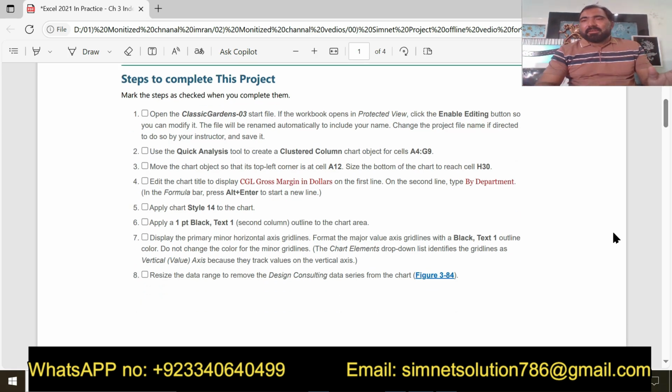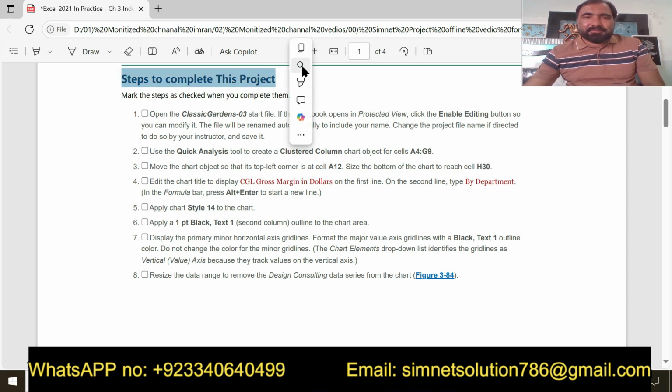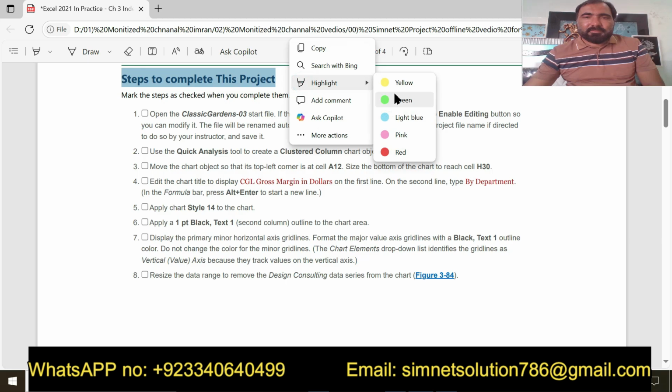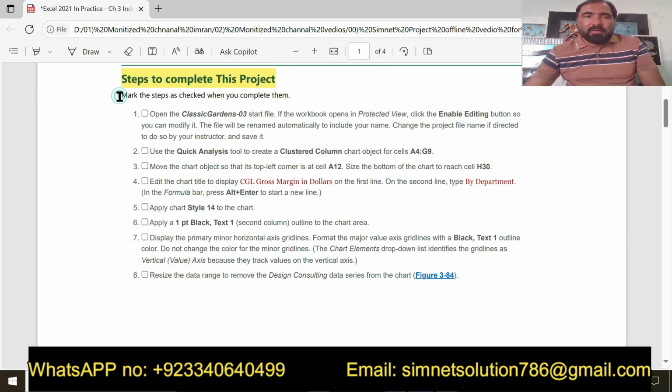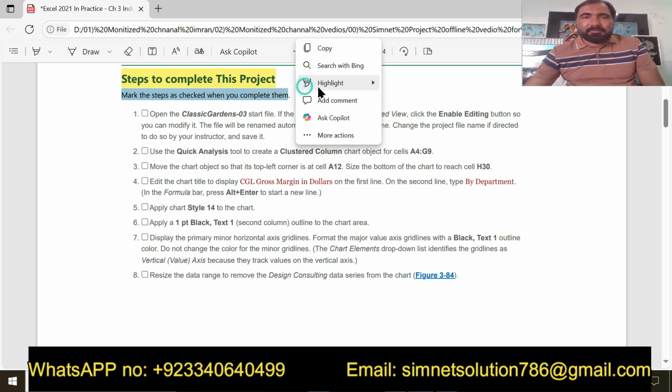We will discuss this assignment step by step. You may follow me and you will get an A grade, 100% marks. So, steps to complete this project. Then mark these steps as checked when you complete them.